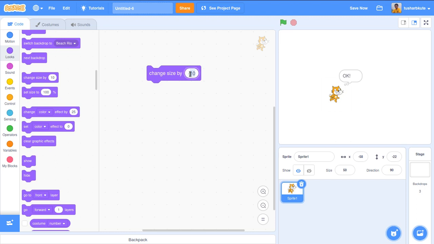In this way. Now I want to increment it by 20. Change size by 20. Click, click, click. So when this statement is executed, when you click on that, our size will either increment or decrement as per the value that you put over here.